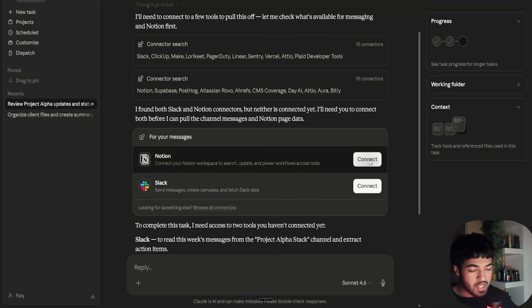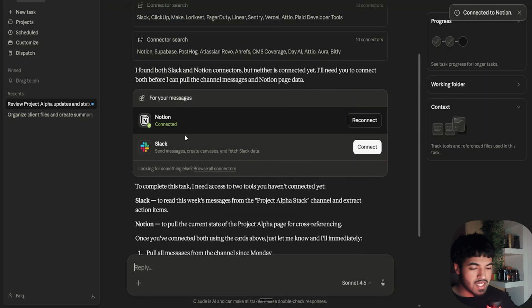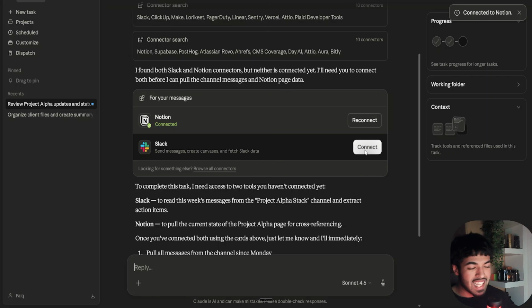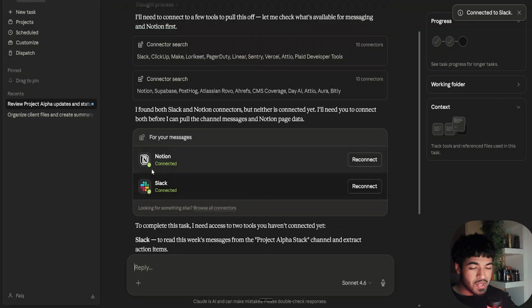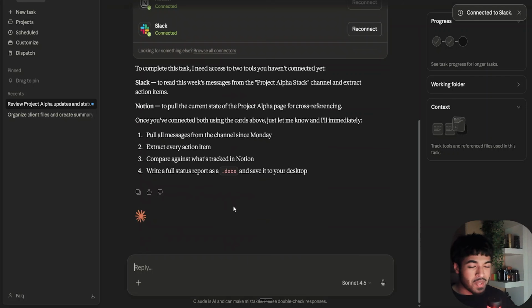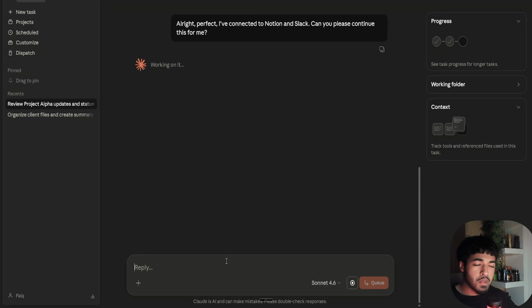So we're going to go with Notion first. Perfect. As you guys can see, we have connected to Notion, and now we're going to connect to Slack. And perfect. Now that we've connected to Notion and Slack, it's actually going to write it for us. So we're going to go ahead and tell it we have connected to both apps. Alright, perfect. I've connected to Notion and Slack. Can you please continue this for me? And now it's going to keep continuing and building this for us.